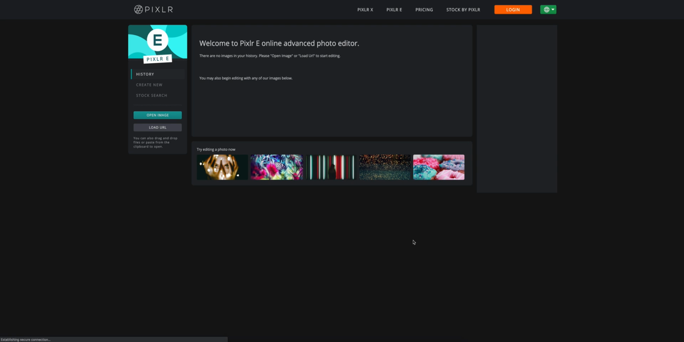Pixlr, or Pixlr. But anyway, this is a program that will be replacing Photoshop for a little while. And here is how you use it. The only thing I really want you to use it for is cropping images. So how do you crop an image? I'll show you. So let's go to open image.